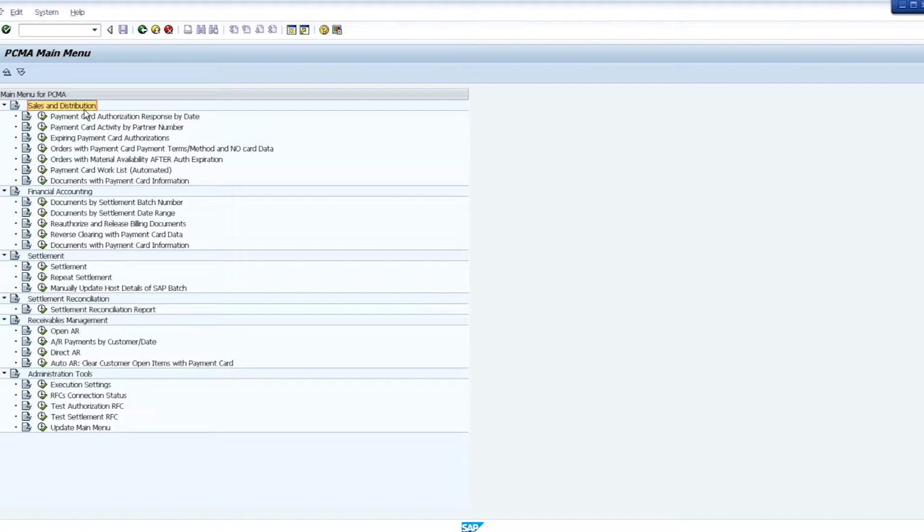They're broken up by functional areas, so sales and distribution, financial accounting, some enhanced settlement tools, and some administration tools. Also in the menu are Paymetric's XI Recon solution and receivables management solutions.